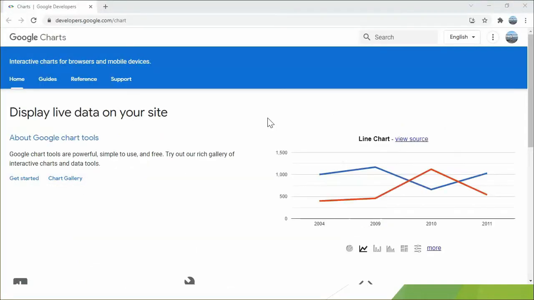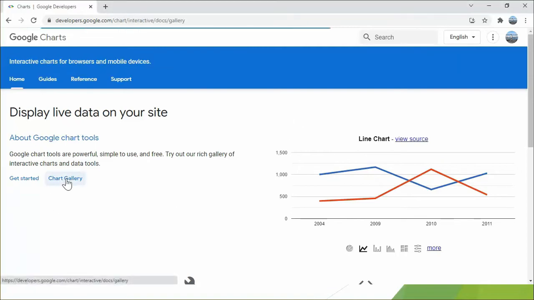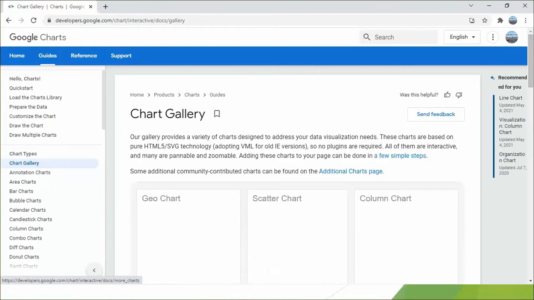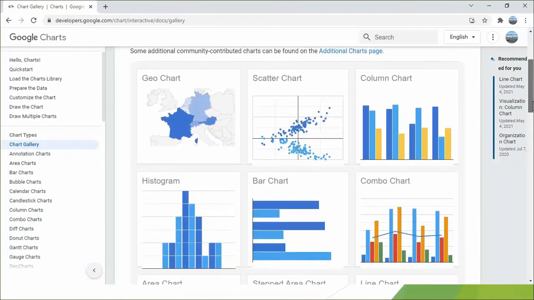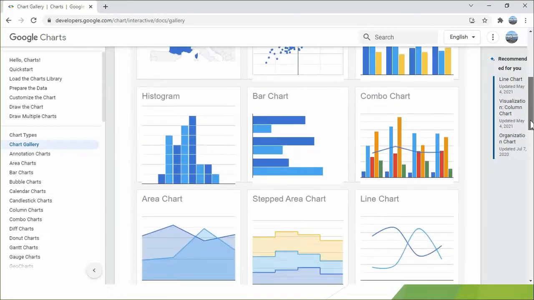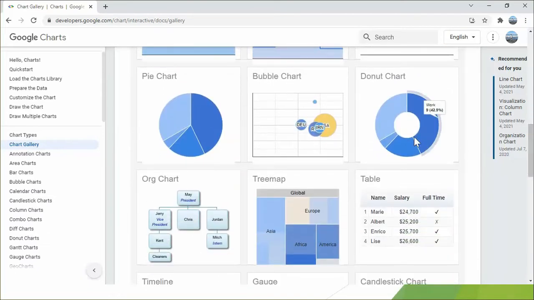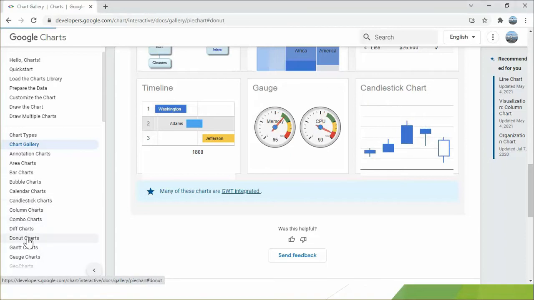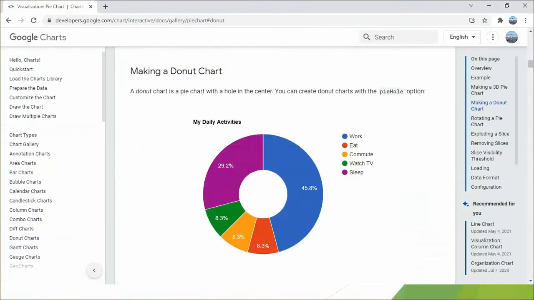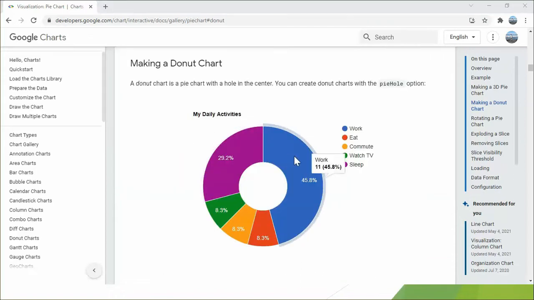This is the official website of Google Chart. Let's click here. This is the chart gallery, from where we can see how many charts Google Chart supports. So there are the column chart, and here it is, the donut chart. Let's click here. This is the donut chart. It looks like a pie. The only difference is that the donut chart has a hole in the center.